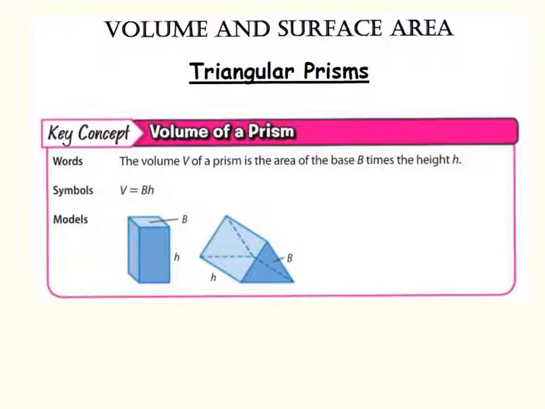Okay, this is going to be the video on volume and surface area of triangular prisms, to be specific. So let's make sure you have your guided notes to follow along, and let's see if you can keep up.